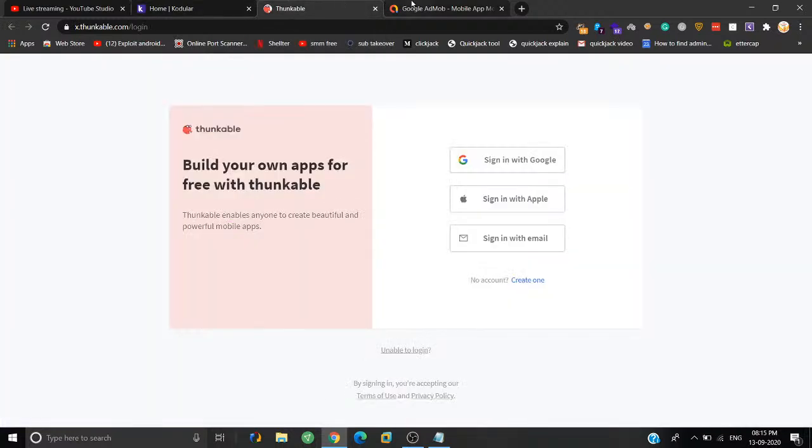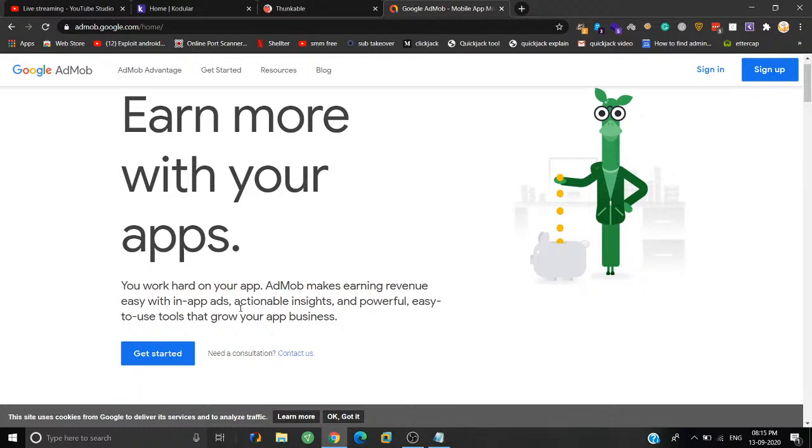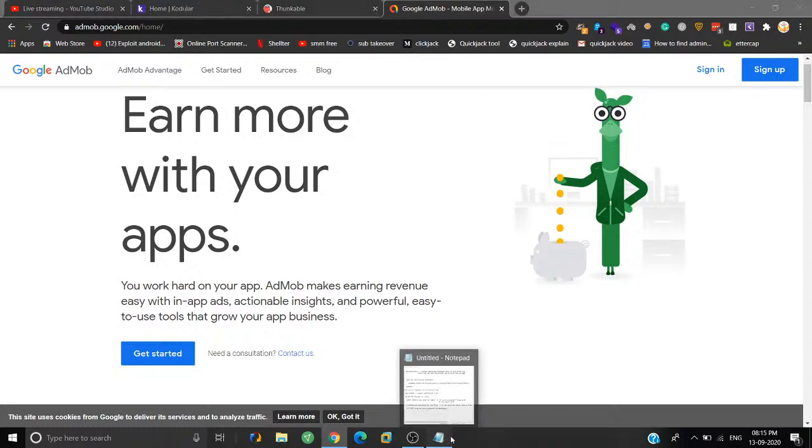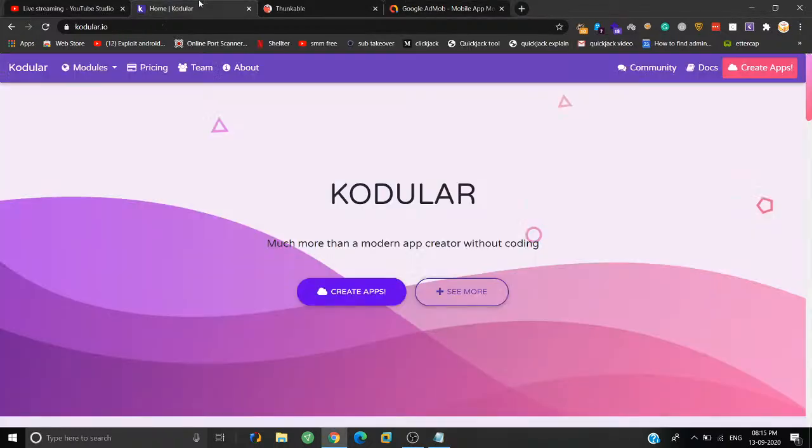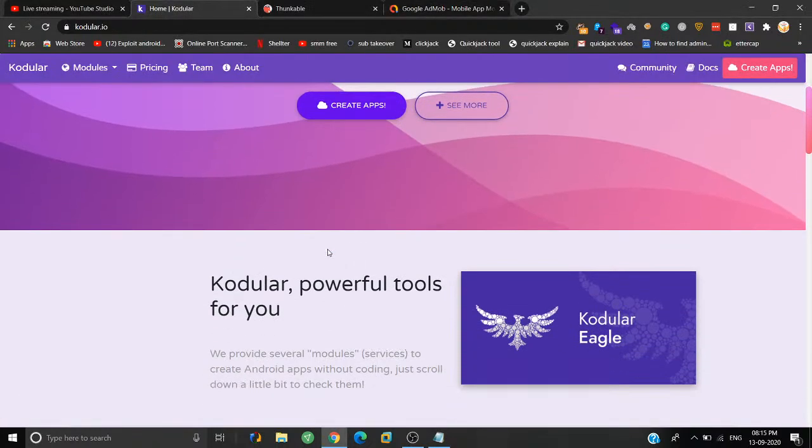Let us see further. So, Google Admob. Now guys, whenever you create a Google Admob account, it also requires you to create a Google AdSense account. You can just create a Google AdSense account, that's really easy, and just after that you can create your Google Admob account. This is how it works. Once you have created your Google Admob account, you can simply get your application downloaded on your phone. As Varun has told us, Cordular is also accepting our .aia files.